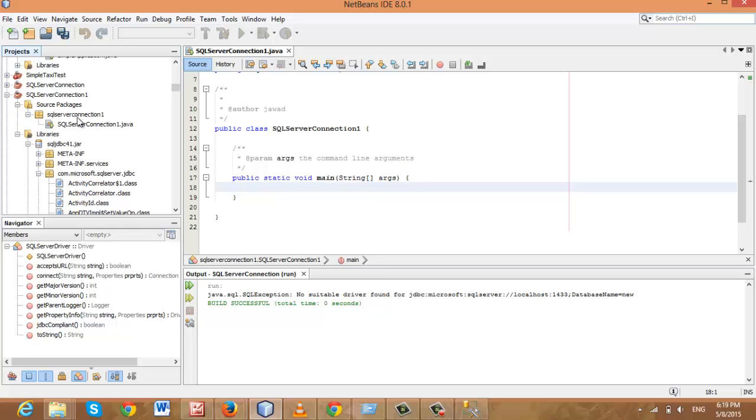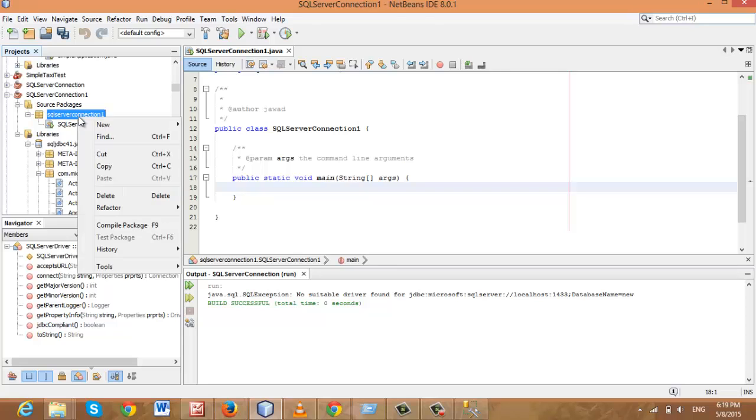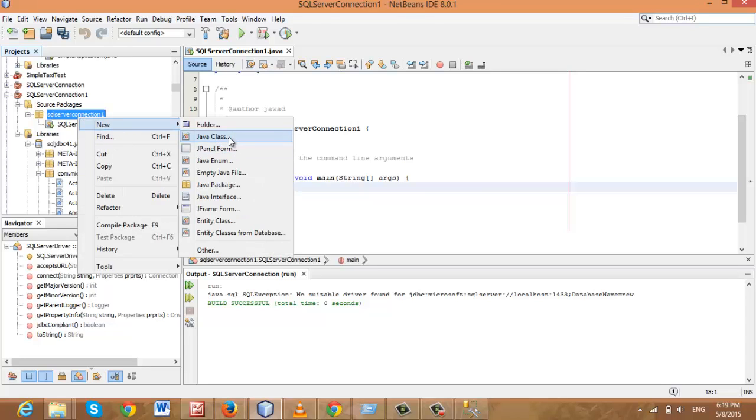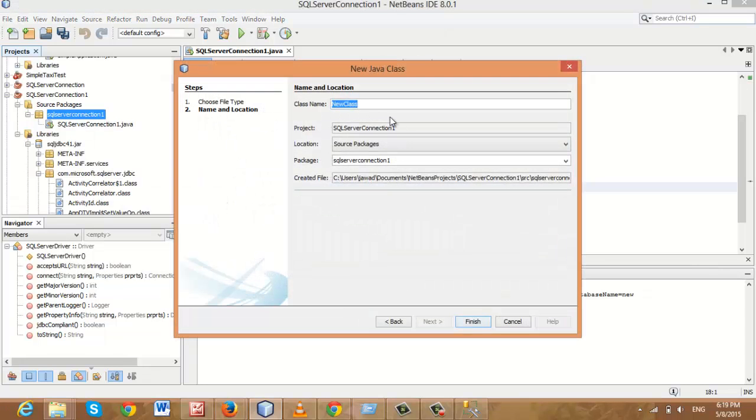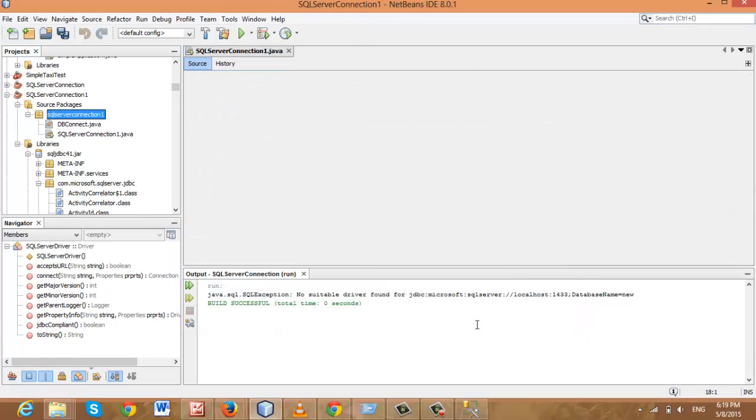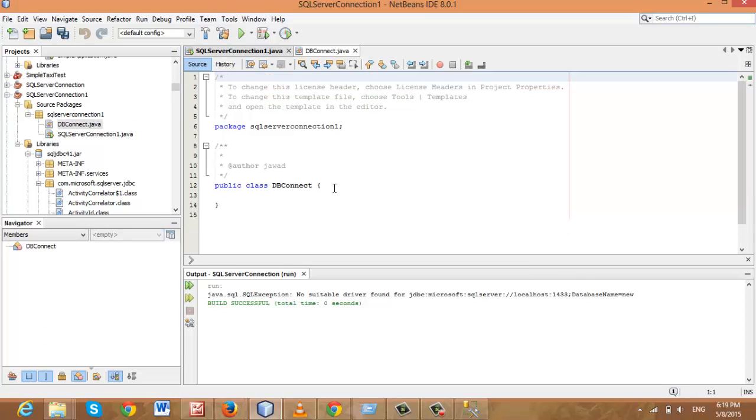Okay, it's a package. I've added a new Java file. Go to New and add a Java class, and name it something like DBConnect. DBConnect is a new Java file I want to add to this very package of mine. Click Finish. Now I go to DBConnect, and now there's a class.